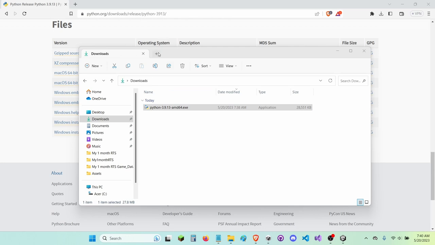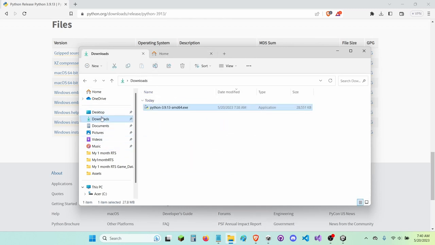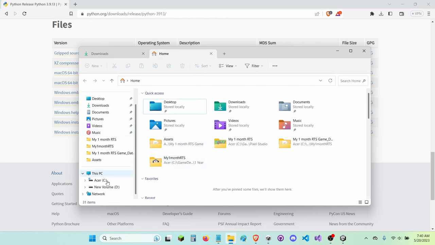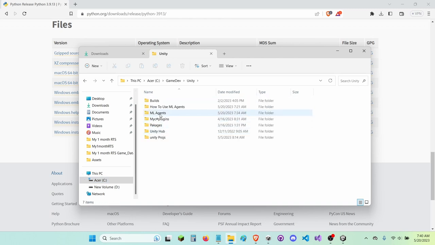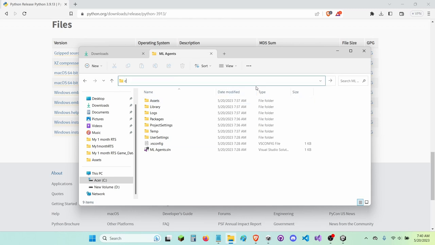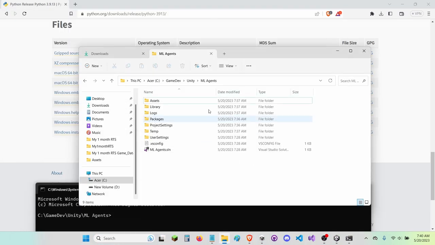Now I'm going to have to go find where I put my Unity project. So I'm going to go ahead and open up a new tab in File Explorer. If you have Windows 10, you guys probably don't have this. So you guys can either reuse this one right here or open up a new File Explorer. And now I'm going to go ahead and find my project. For me, it's under my C drive, Game Development, Unity, and then right here, ML Agents. And now what I'm going to need to do is click this thing right here, up here, and write CMD. Now, it's important that you click all of this whole thing.